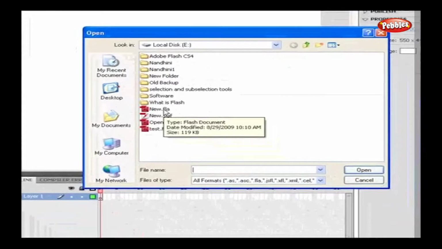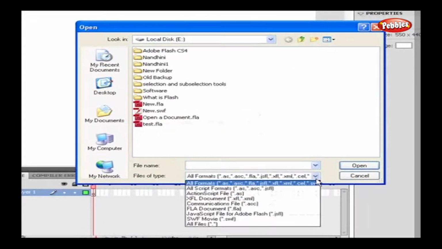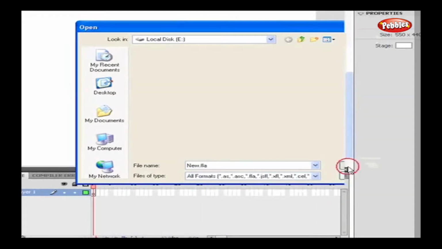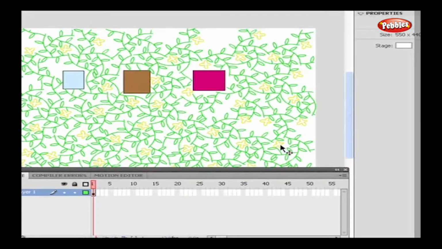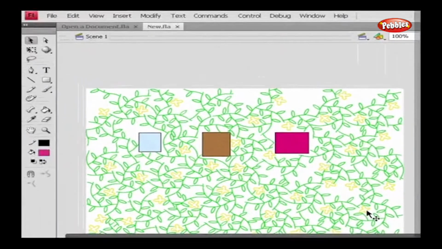In Files of Type, we have various options such as ActionScript, JavaScript, and Flash file. Flash movie file, XFL document, and ActionScript communication file will also be shown. Select New File and click Open. Now the selected file is open. Use this option and we can open the saved document.